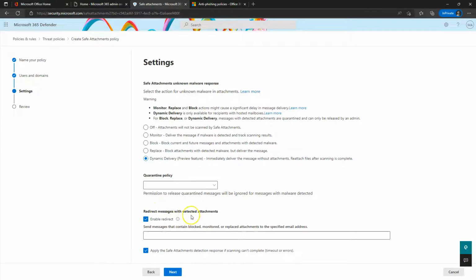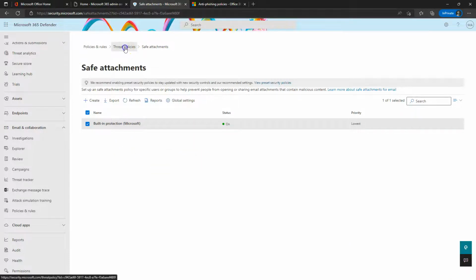We can also redirect: if it has a detected attachment that has malware in it, we can redirect it to a specific address so we can do some analysis. This may be our IT security saying, hey, this has been detected to have malware in it, you can analyze it and see if it's right. Then there's apply safe attachment detection response if scanning can't complete. If they cannot finish the scan for whatever reason, the user will get a little alert saying that the attachment can't be scanned. So that's it for the safe attachments policies.